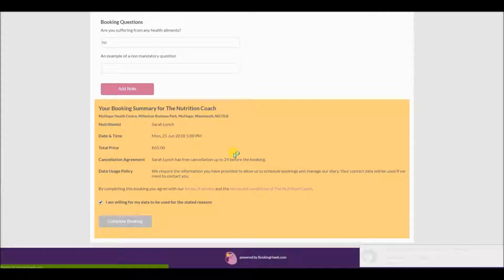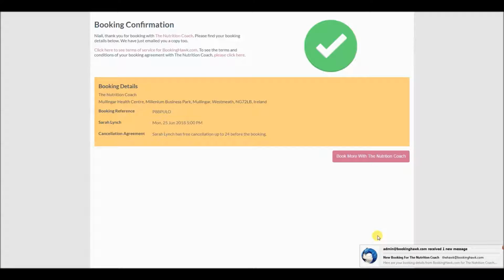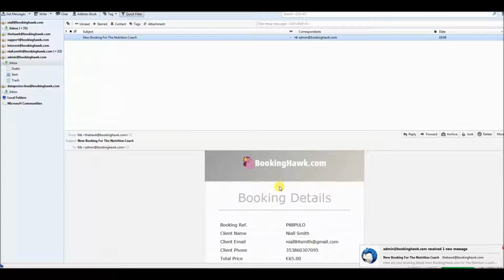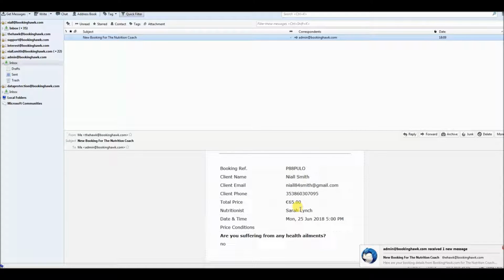Clicking complete happens nice and quick. An email arrives into the business just as quick as that. If I open that up, the business owner will get an email with the client's details, date and time of the booking, and what they've answered to any questions. The client will get a similar email.